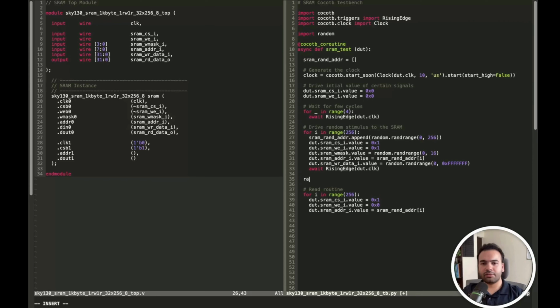So let's do random.shuffle onto the SRAM rand address list. This ensures that the contents of this particular list are now shuffled, and we would then be reading random entries out of the SRAM, not in the same way as those were written initially.